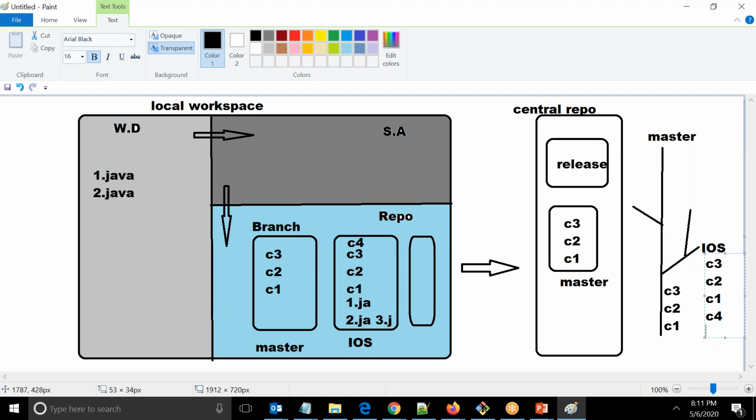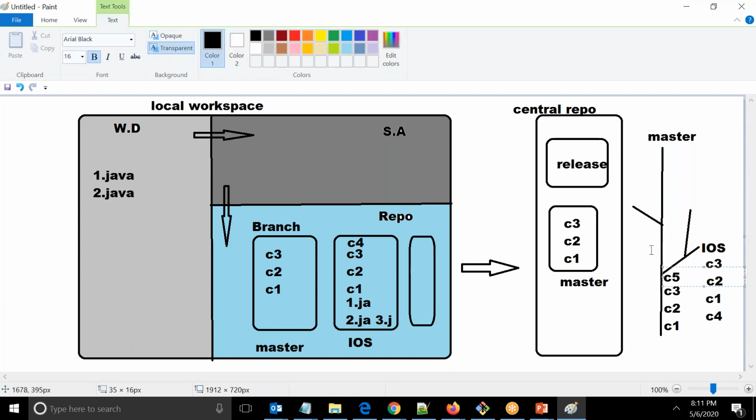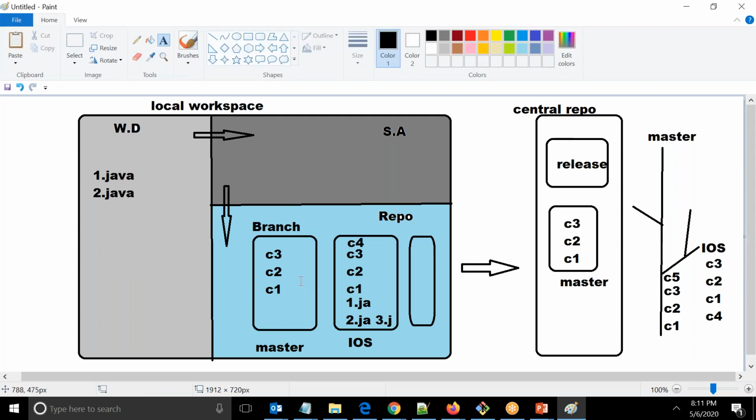But going forward, if I do any commit on the iOS branch, it is going to be available only here. The same way, if I do a commit on the master branch, it will be available only here. So remember this concept. You cannot just randomly create a branch. You need to create a branch based on another branch.